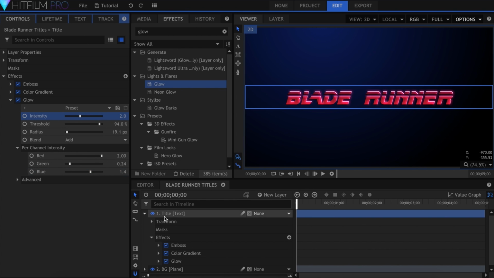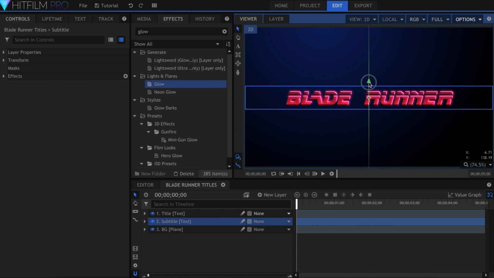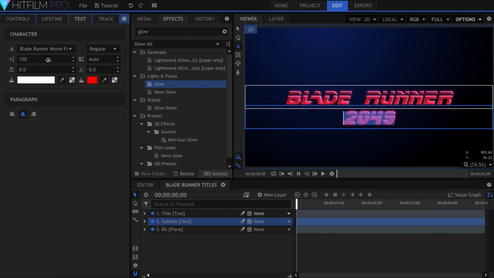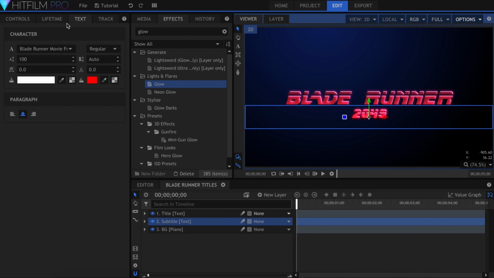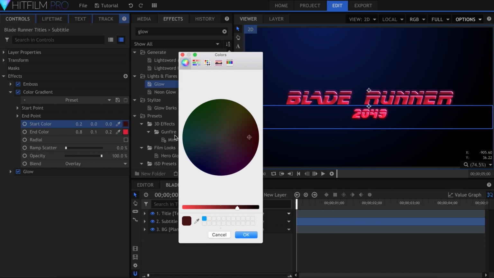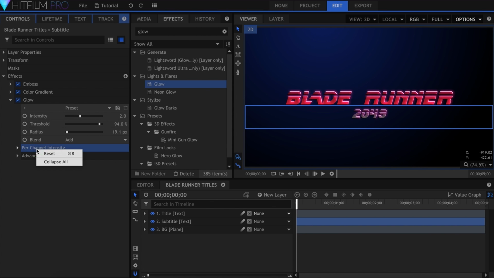Once you get that title looking good, you can duplicate the layer to use for the subtitle. I'll move it down and use the text tool again to type the number 2049. In the text panel, I'll make the font size much smaller. For this layer, I can go into the gradient and change the colors to black and dark gray. The glow is still pink. I'll reset the values to put them back to neutral.